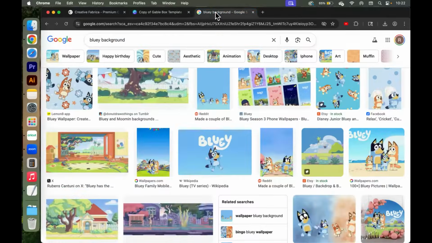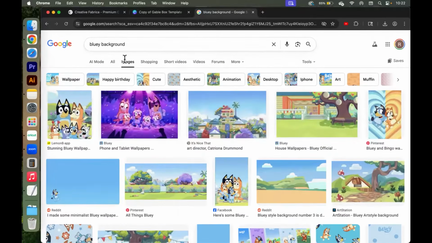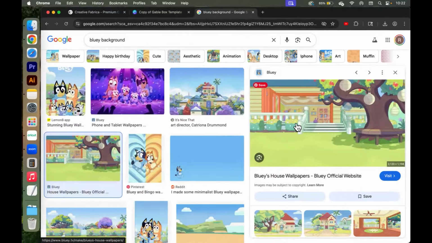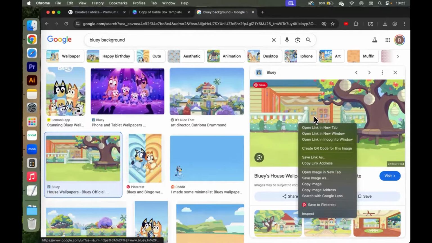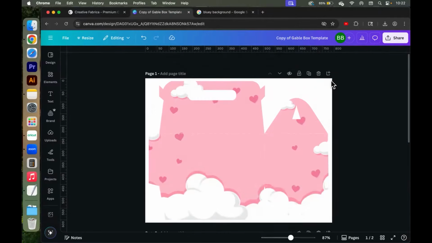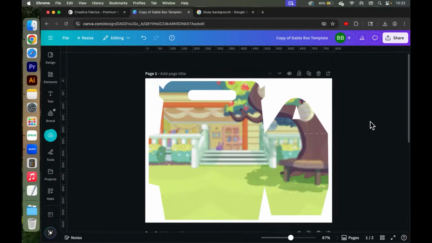So I'm gonna show you how to find a background that you want to use. I just went ahead and put in Bluey background in Google search, and then I clicked on images at the top. So from here, you can find whatever image you want to use, whatever image you want to download. So I'll just right click on this image, click copy image, go back over to my Gable box and just paste it in. And once I move it, you can see what that looks like.